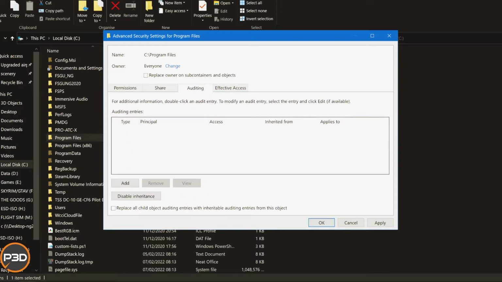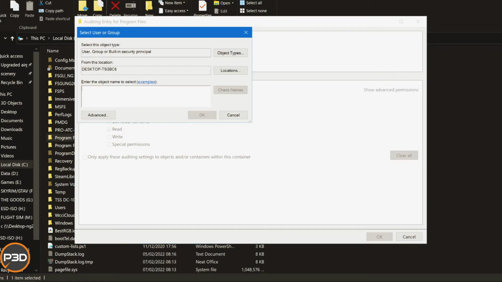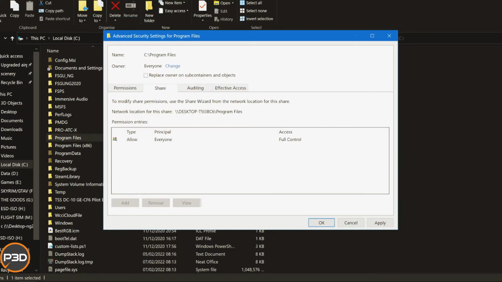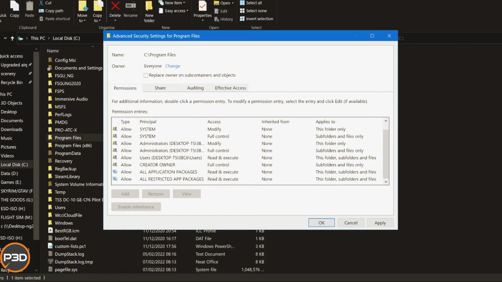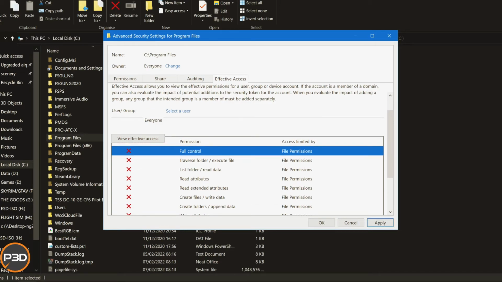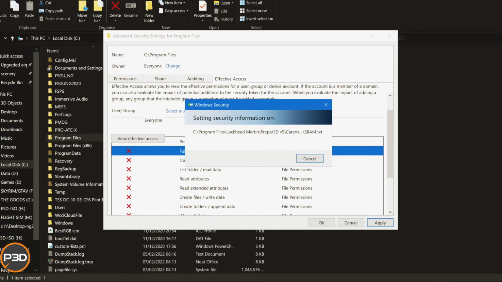So in auditing, we need to first off disable the inheritance, and then add the everyone policy to say, yo, Windows, I want everybody to have full control. Modify all these. Don't tick that one. Make sure this says all. This folder, subfolders and files. Click OK. Then click on share. That should say that. And then in permissions, if there is already an everyone in here, then basically you want to remove it. But back in effective access, once you click apply now, it'll redo all the permissions.